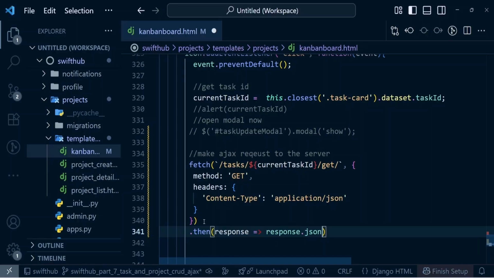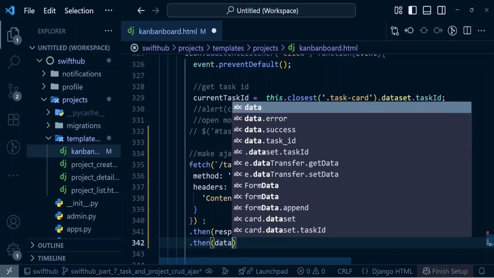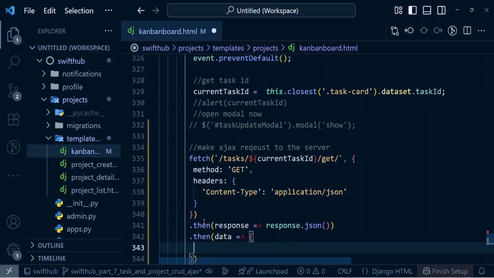And after we have converted this into JSON, the next thing we want to do is another .then, and that is where we are picking the data from. So we say data. That is going to be the response that has been converted into the JSON format of our response from the server. And from here, I'm just going to bring this curly bracket. And this is where we make our if condition, because now there is data coming through.